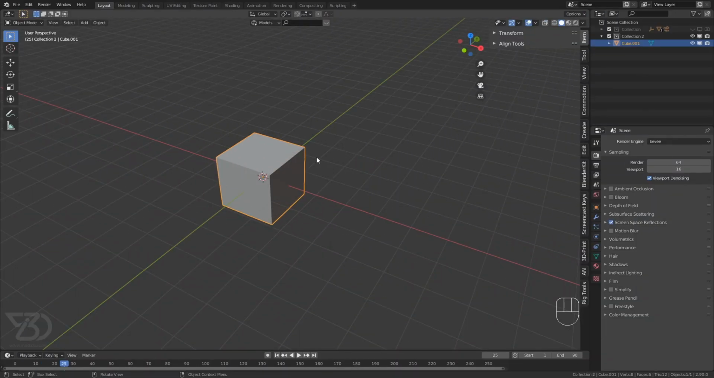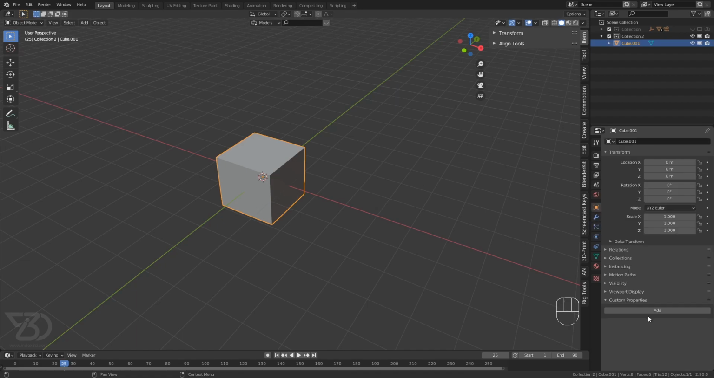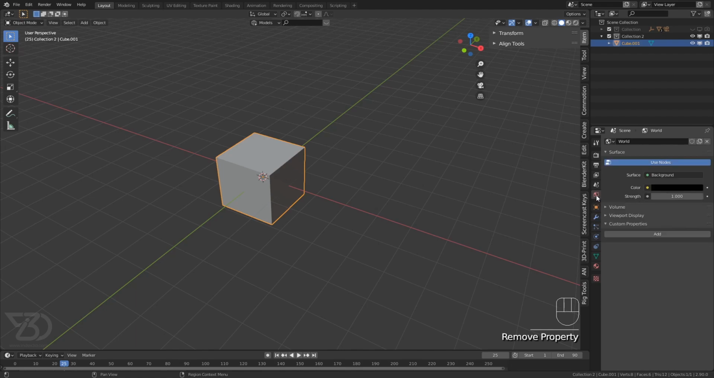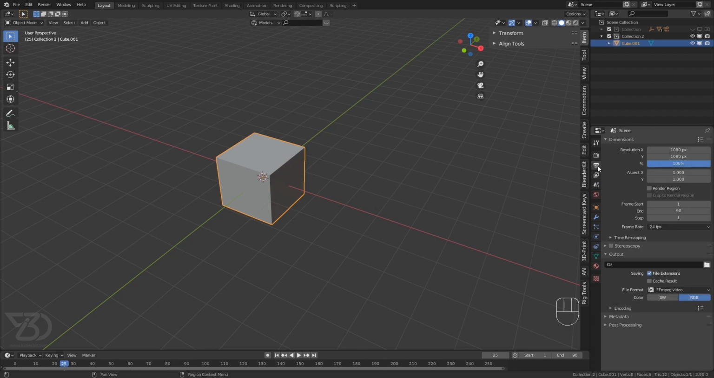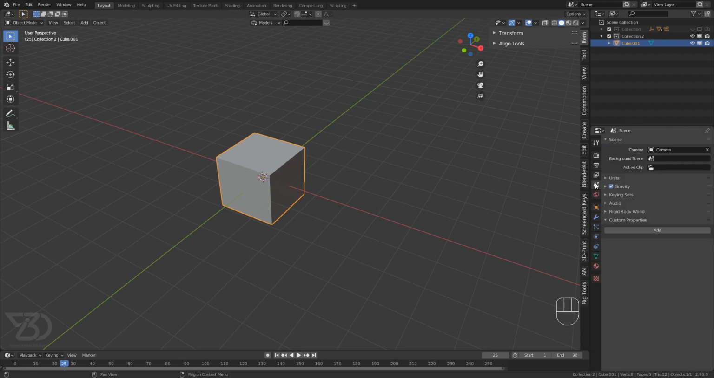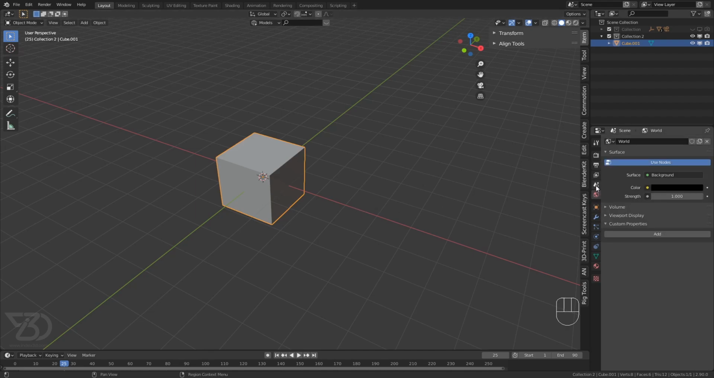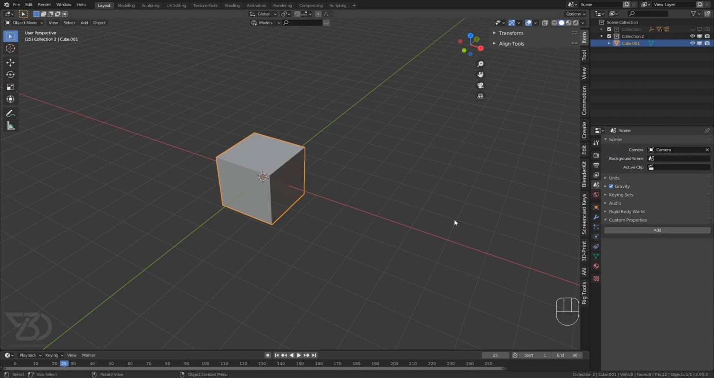Let's create a custom property. Select the object and then go to the object properties, and here we can add a custom property like that. But you can also add a custom property in a world tab and in a scene tab, this one. The benefit of creating a custom property in a world tab is that you can have access to the custom property when you have nothing selected or anything selected.